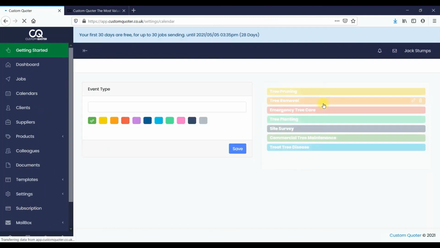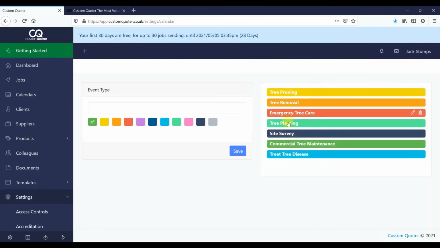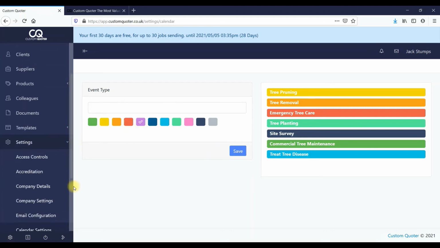So within the calendar, you could see that we had all these different jobs, and this is where you choose to set. If you wanted to set a new color, add a new type of job, you can add that in here.